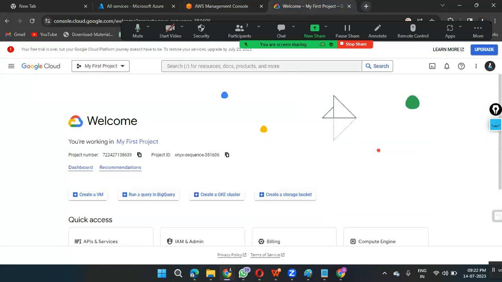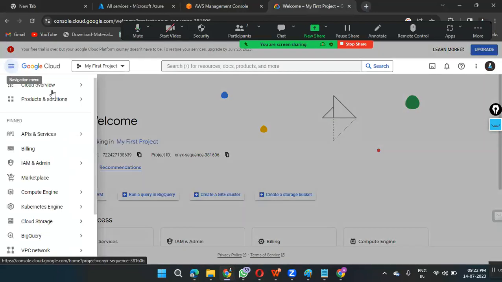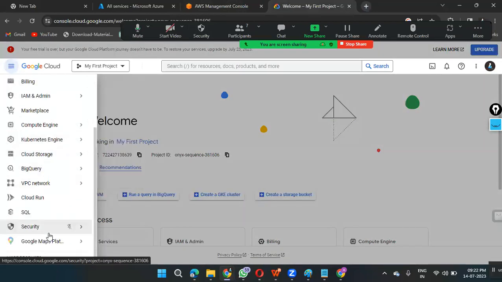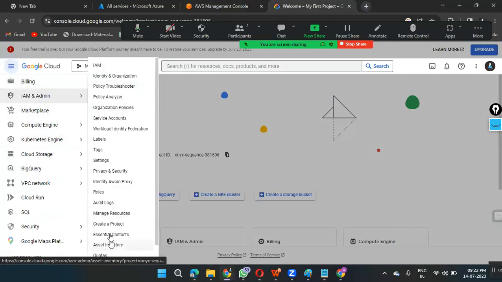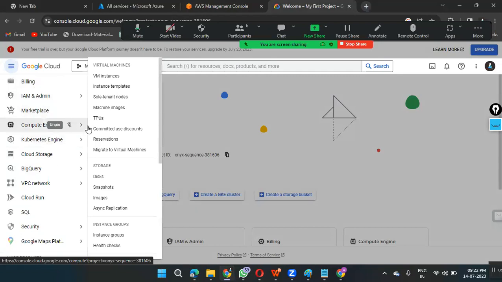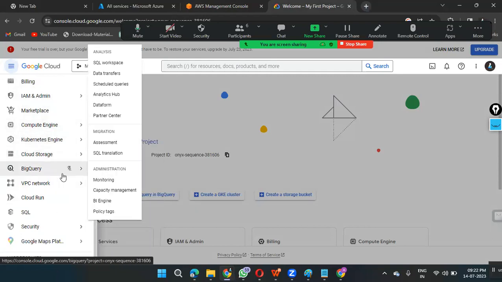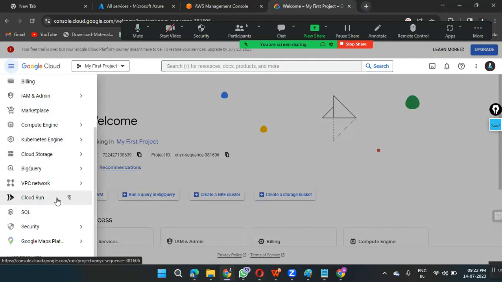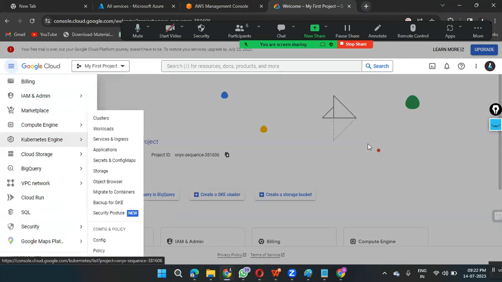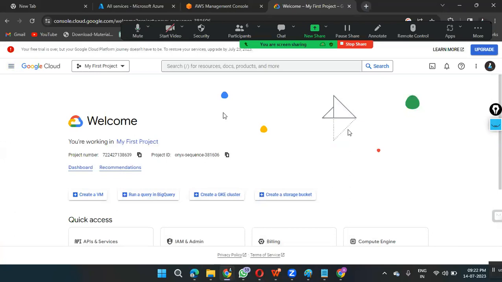Same, come to GCP. Click on here. So these are all the services. It also has multiple sub services. Okay, if you see like this, marketplace, compute engine, Kubernetes engines, cloud storages, BigQuery, VPC network, Cloud Run, SQLs, everything. Okay, so GCP is a bit difficult to understand.